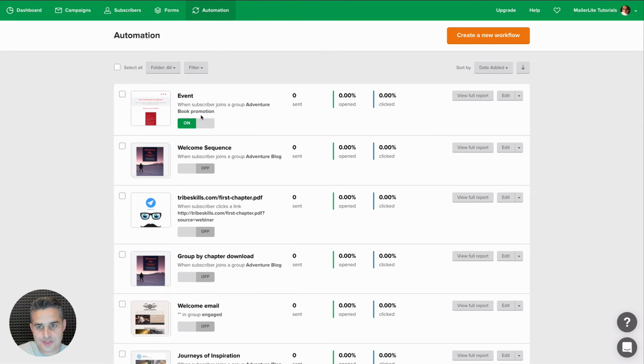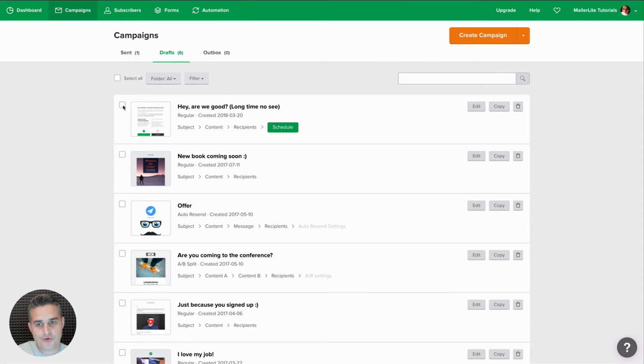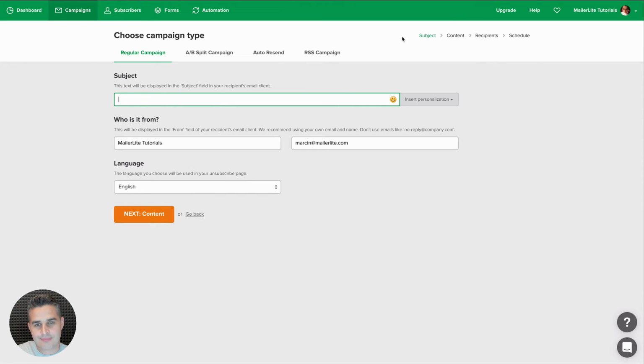So let's go back to automations. This is the workflow I just created. And instead of that, what I suggest you do is go to campaigns and just create a regular campaign. Of course, it could be irregular. It could be A/B split, auto resend, RSS campaign. You can find more information in the tutorial section with the videos on our website. But for now, let's just use a regular campaign.